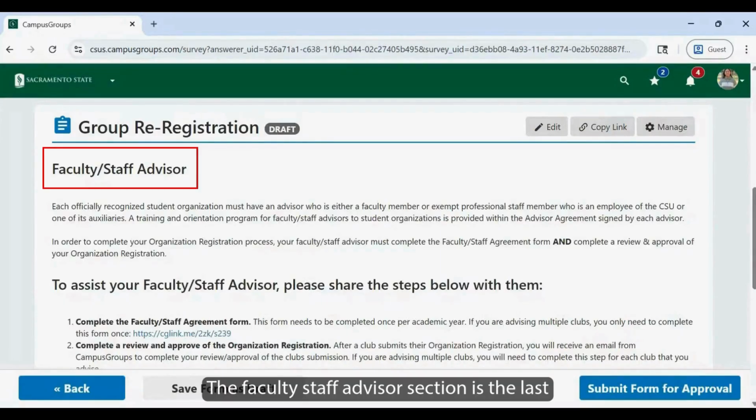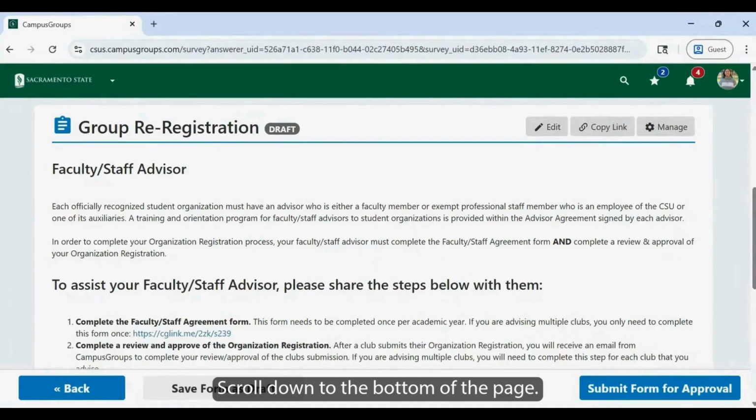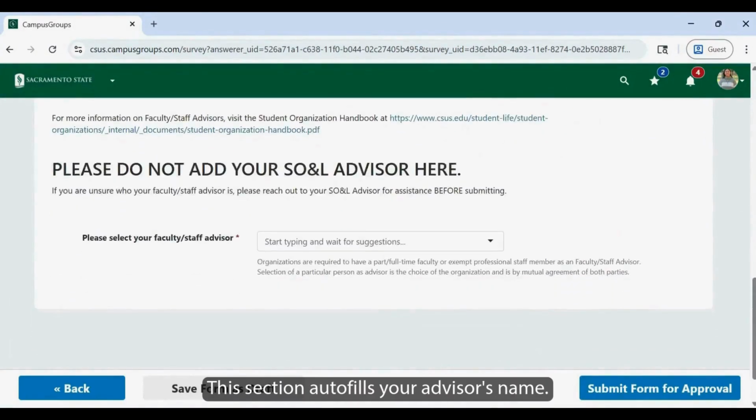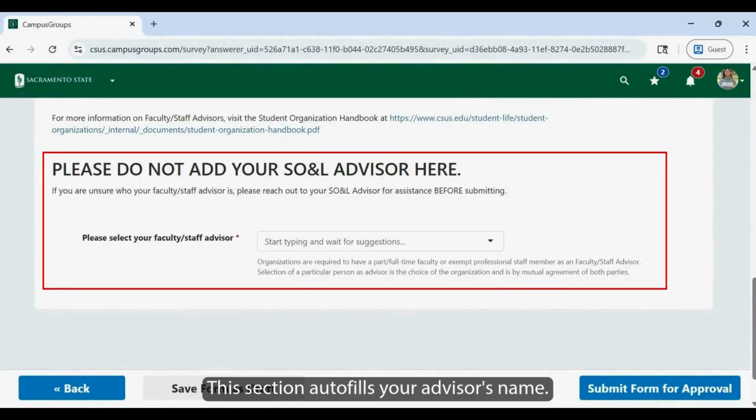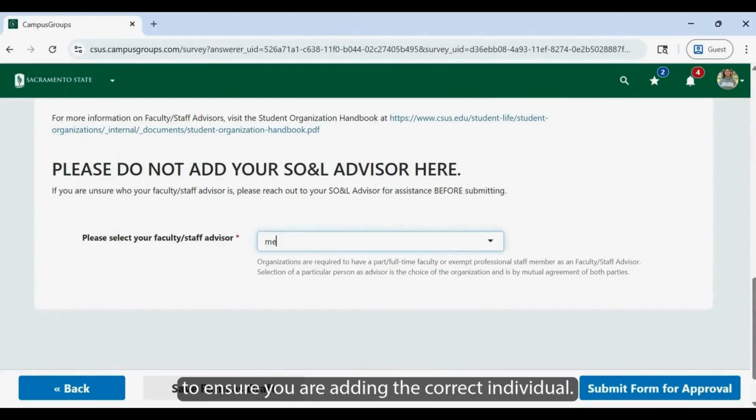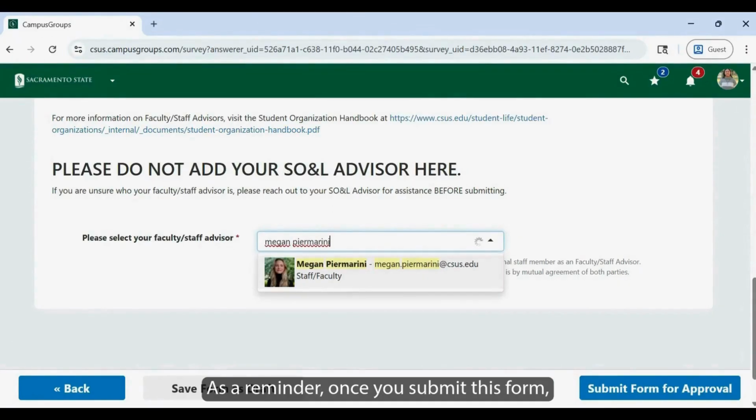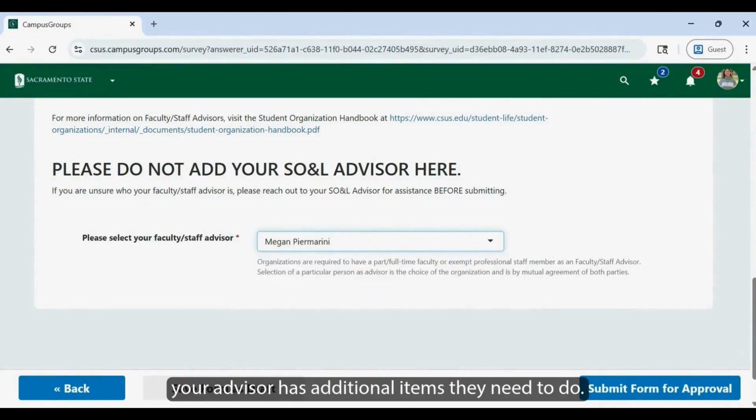The Faculty Staff Advisor section is the last section of the form. Scroll down to the bottom of the page. This section autofills your advisor's name. Start typing their name and double-check their email to ensure you are adding the correct individual. As a reminder, once you submit this form, your advisor has additional items they need to do. Don't forget to review the section right above titled To Assist Your Faculty Staff Advisor. Please share the steps below with them.